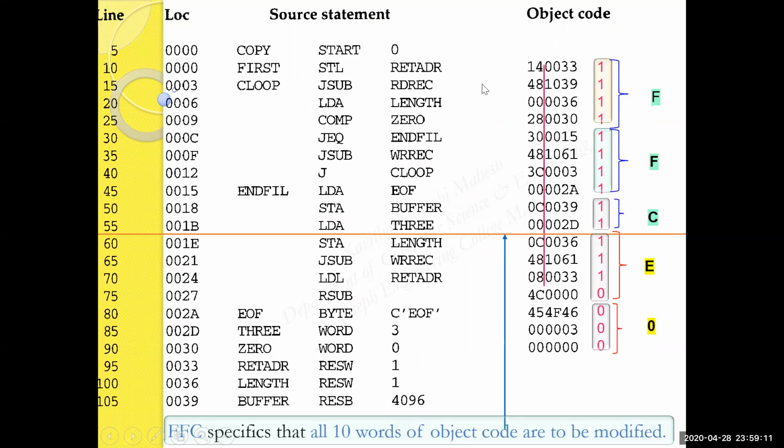So consider the same program, COPY. Already we have the object codes generated, and the indication as to whether an object code requires modification or not is shown with ones and zeros. Let us call this a relocation bit. A relocation bit should indicate whether an instruction requires modification or not. If the instruction requires modification, then the relocation bit will be set to 1. If the instruction doesn't require modification, then the relocation bit will be set to 0.